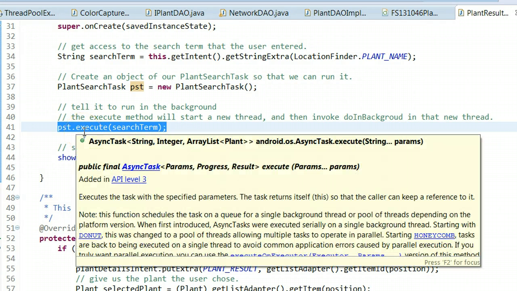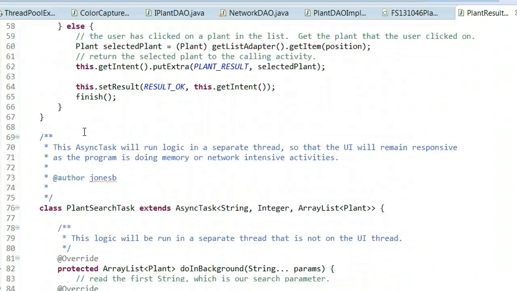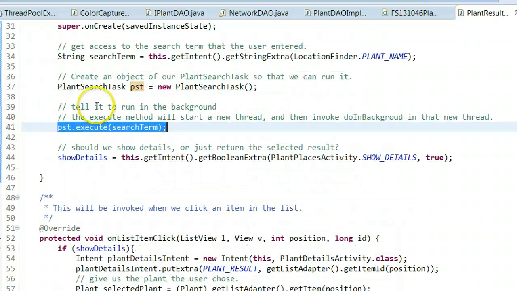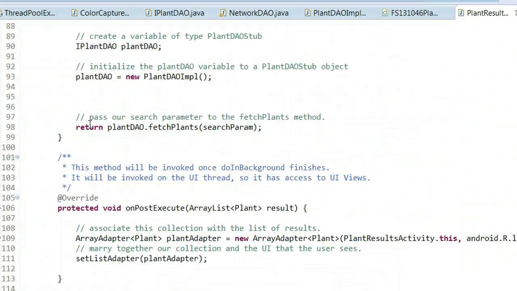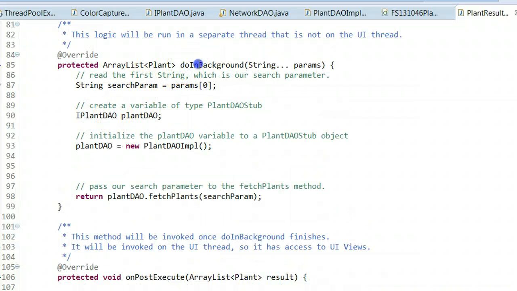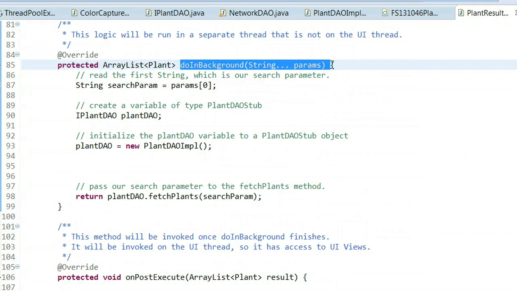What the execute method does is it starts a new thread. It starts a new parallel swim lane where we can do this work. This PST here is a plant search task. The execute method is going to start that new thread, and then it's going to invoke doInBackground, and that's the work that's going to happen in parallel. In this case, the two processes that we have are, number one, the user interface process. That's the process that's listening for button clicks, rendering images on buttons, and so forth. Number two, this doInBackground is a separate process not related to the interface.